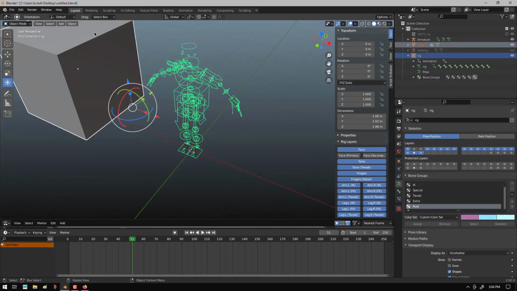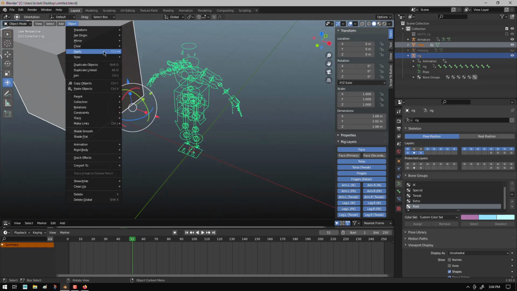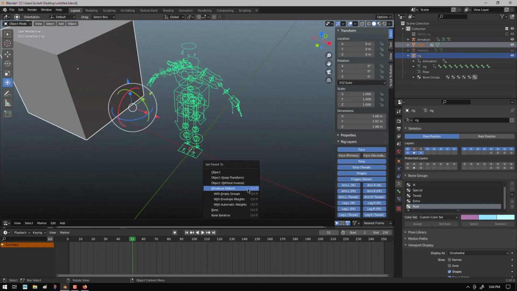If I want to recalculate or reskin it like I would in Maya, I can do object parent or Control P and tell it to use empty groups.